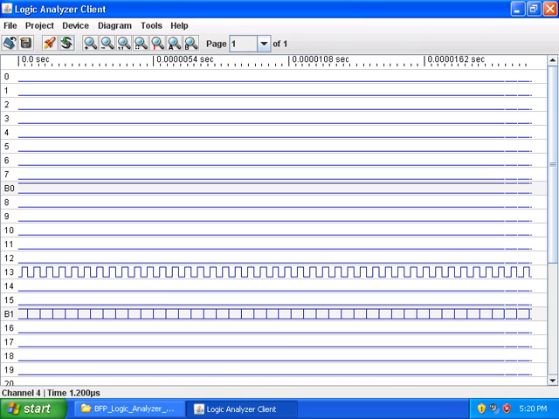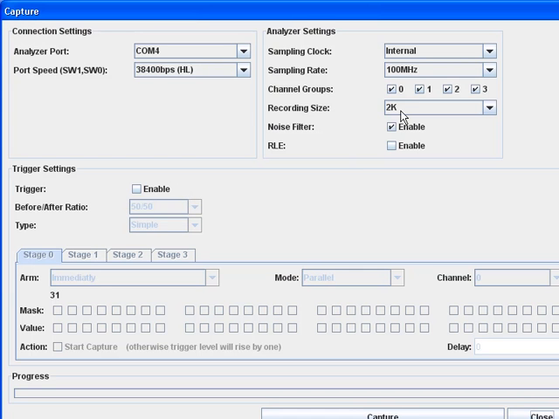Okay, in this demo we're going to take a look at a couple different frequencies with the Butterfly Platform Logic Analyzer. Currently there's a frequency generator connected to the inputs of the Butterfly Platform hardware, and we're going to capture some signals. We're going to start out with 2 megahertz and do a capture. We're going to have a recording size of 2K samples.